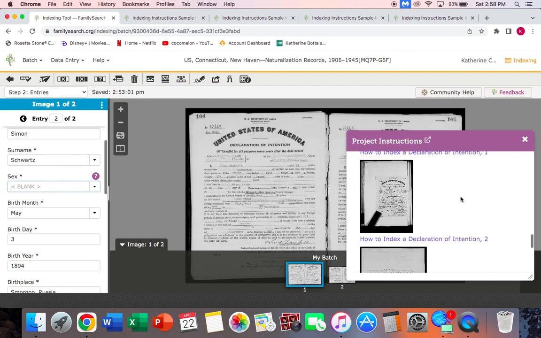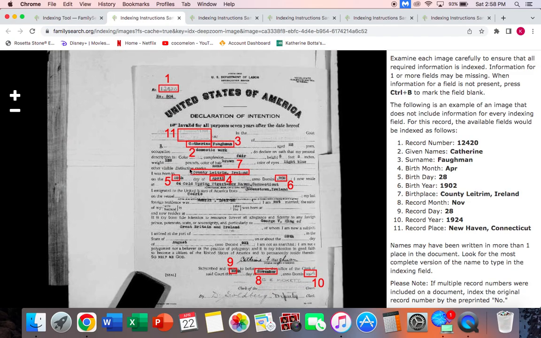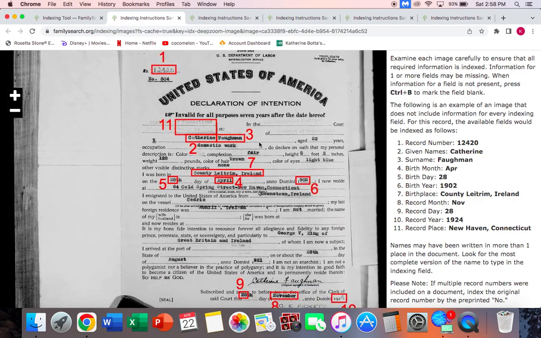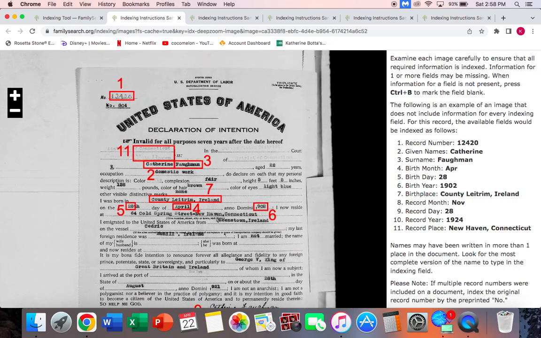Okay, let's go to Declaration of Intention, a second one. This is the one that I will be indexing. So here we go, we have our record number. There are two record numbers here. While I was learning, reading it, it said to do the first record number, not the next one written. Just always do that first one.